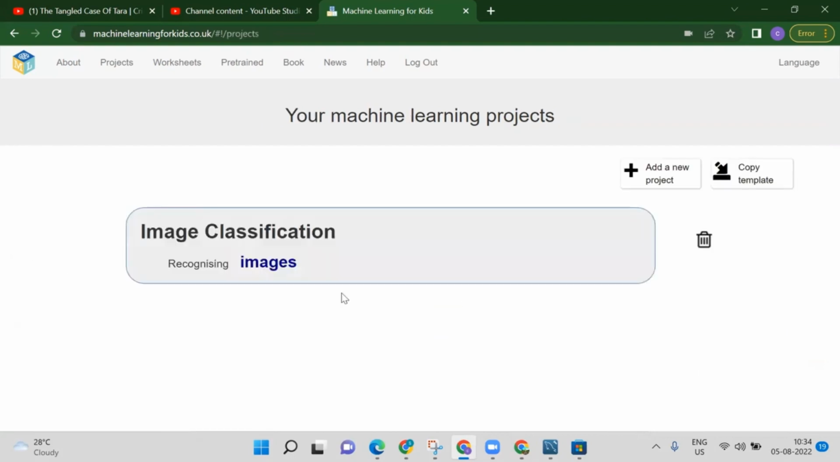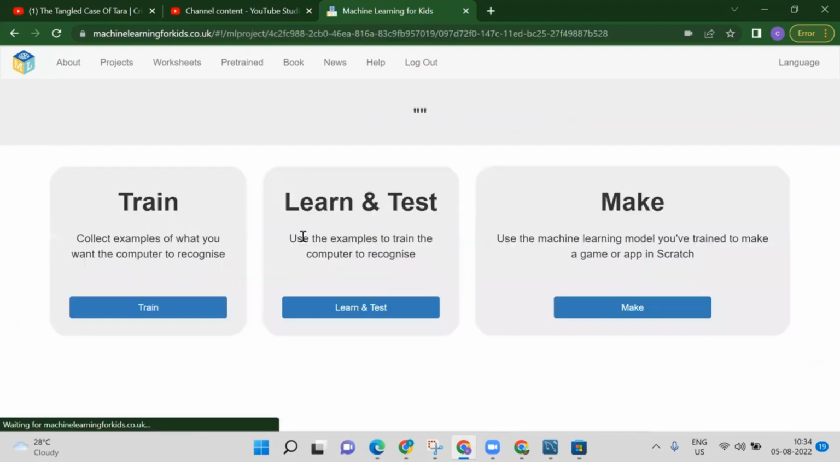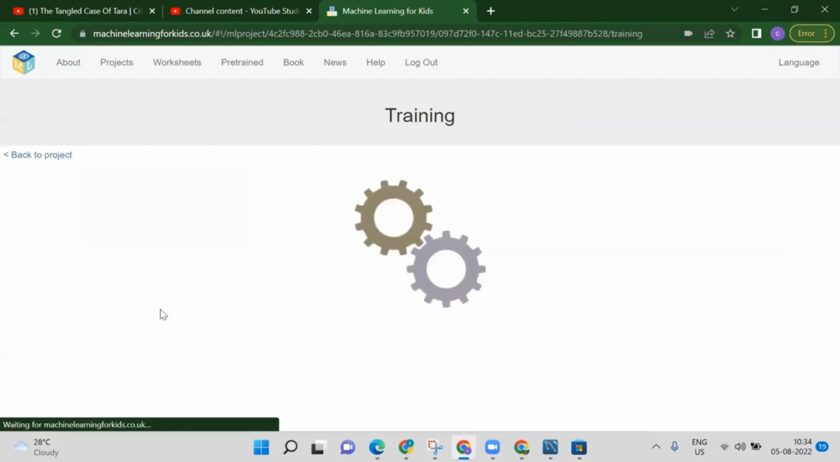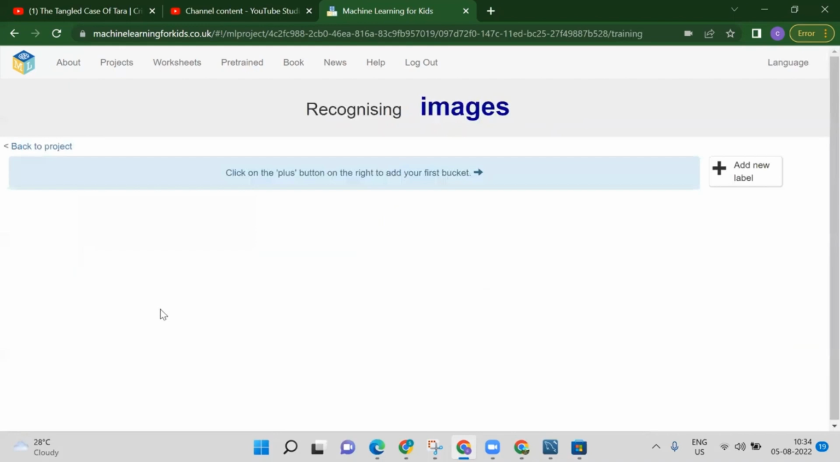After that, we have to click on this image classification. Over here, we will get three things. First we need to train our model. Train means we have to give the training. If we want to create any machine, first we need to give it training. So for that, we will click on train.